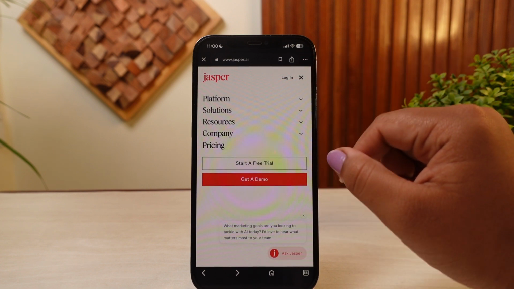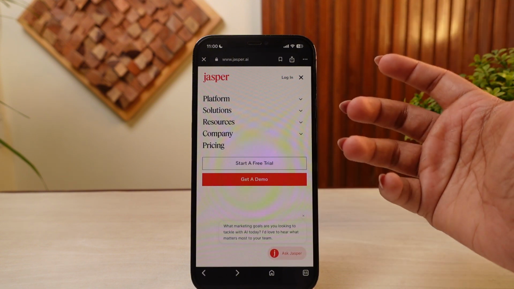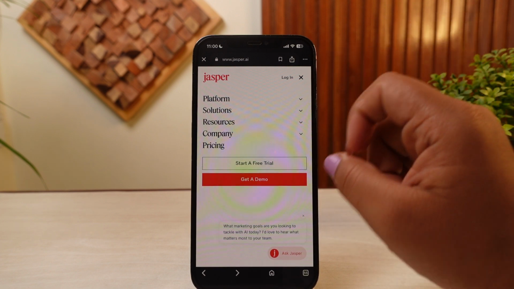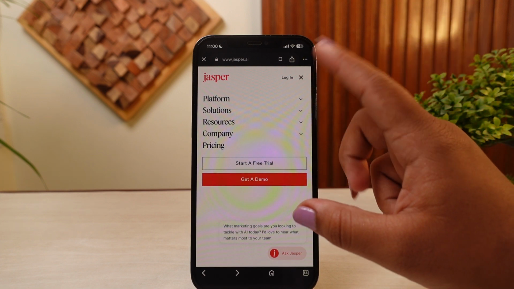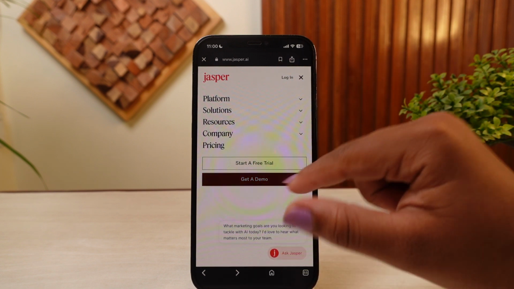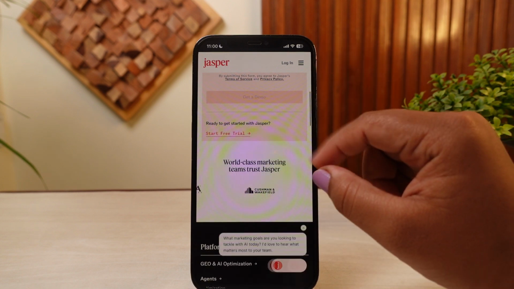Tap on that one, and then in here, like I said, if you are logged into your account and if you do have the Jasper AI subscription, you'll actually be able to see the option of users and billing. What you're going to do is simply tap on that option, users and billing, and then from there you'll actually be able to see the cancel subscription option.